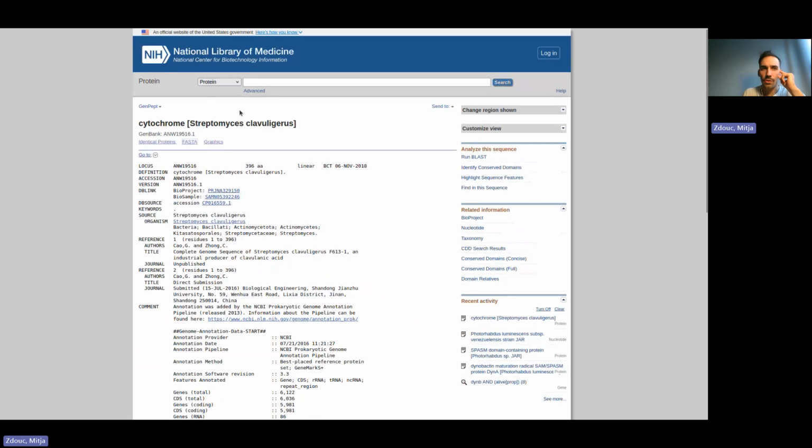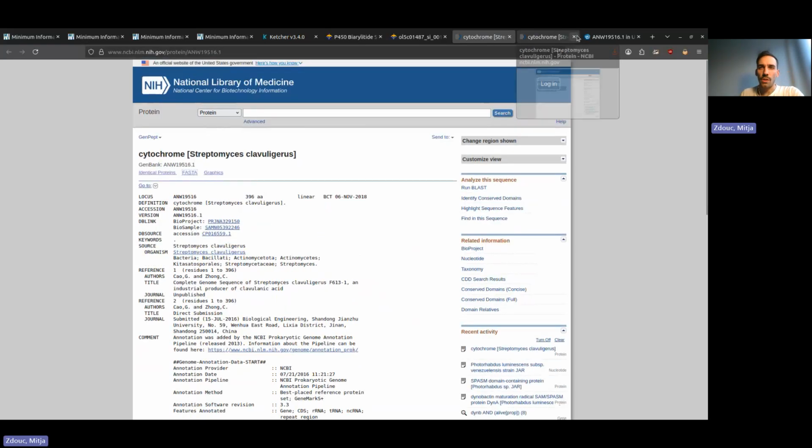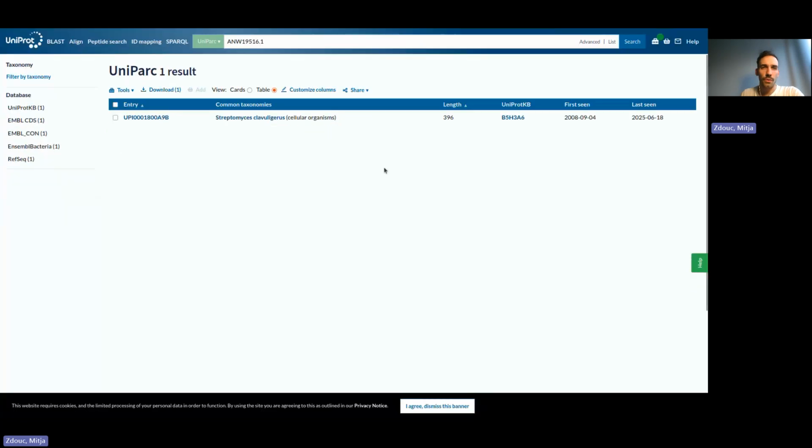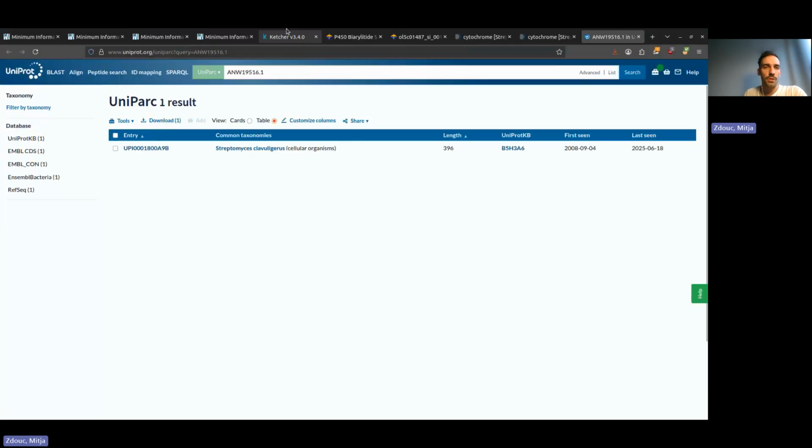NCBI database, GenBank protein. Indeed, we find this enzyme here, and that's great because this means we can start with the preparation of the MITE entry. You can also look this up in UniProt, and in this case, it was found in UniParc. That's also good. MITE is also permissive towards UniParc IDs. So we have this most important information gathered.